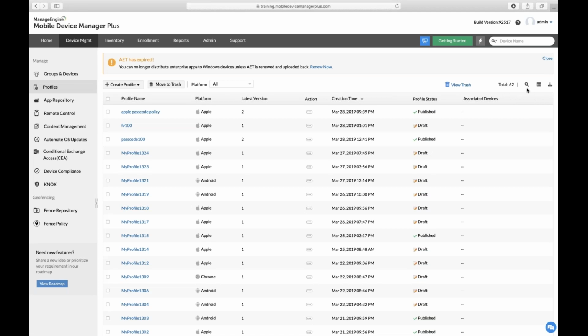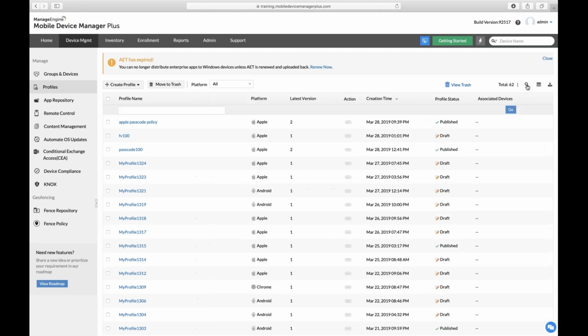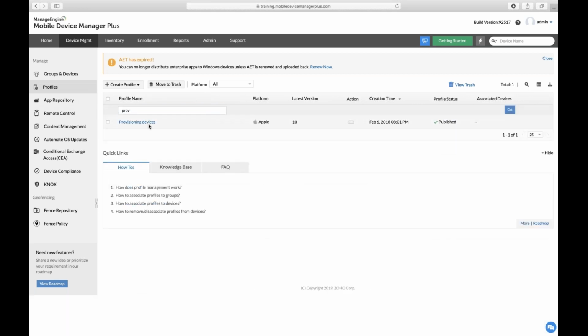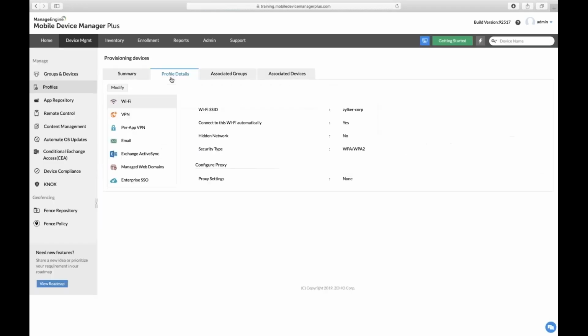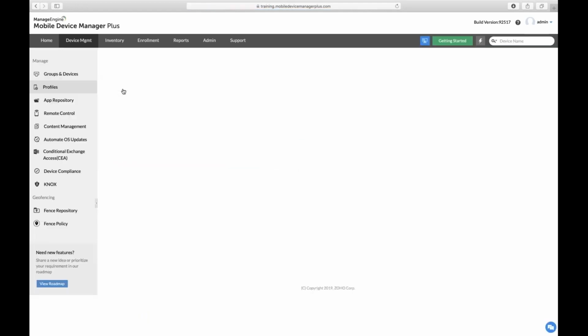Now, for the other policies that we have just seen, like Wi-Fi, single sign-on, all those policies, I've pre-configured a particular policy for you guys. So over here, I go to provisioning devices. Again, I can choose this particular profile. I get a summary of the profile details that has been configured. I can modify the profile from here as well.